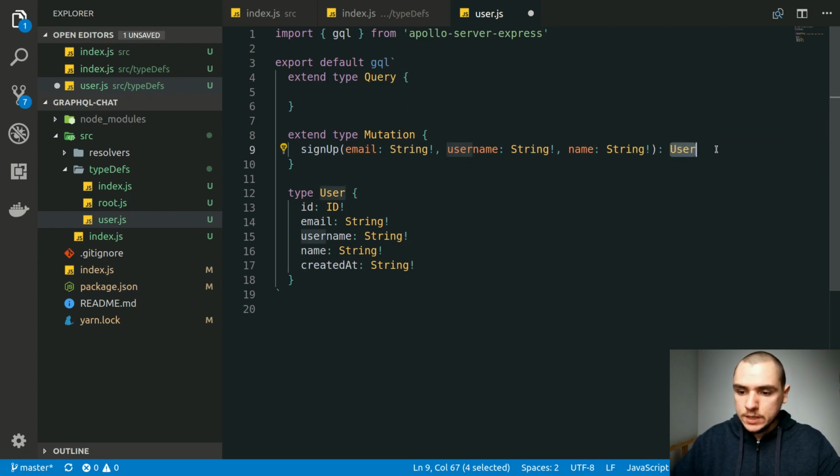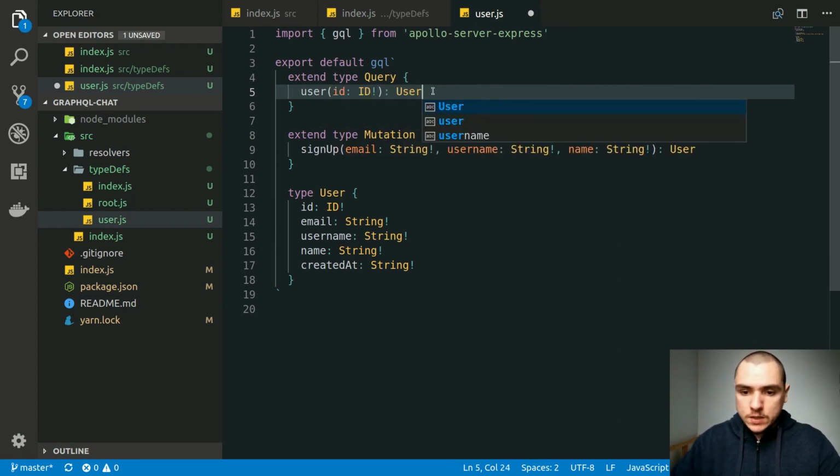So you're probably going to get an exception from the server, or you might get a validation error, or something might as well crash on the server itself. So the user object might or might not be returned. So we're going to keep it as optional for now. Now for the query type, we're going to define a user by ID. We're going to accept an ID and return a user. Once again, this is going to be optional.